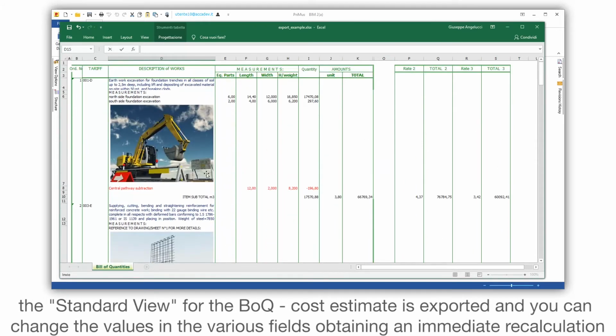The standard view for the bill of quantity, cost estimate is exported, and you can change the values in the various fields, obtaining an immediate recalculation.